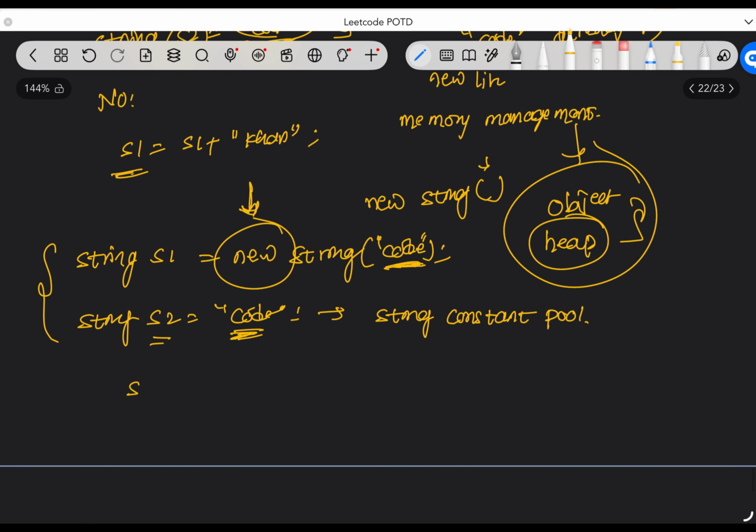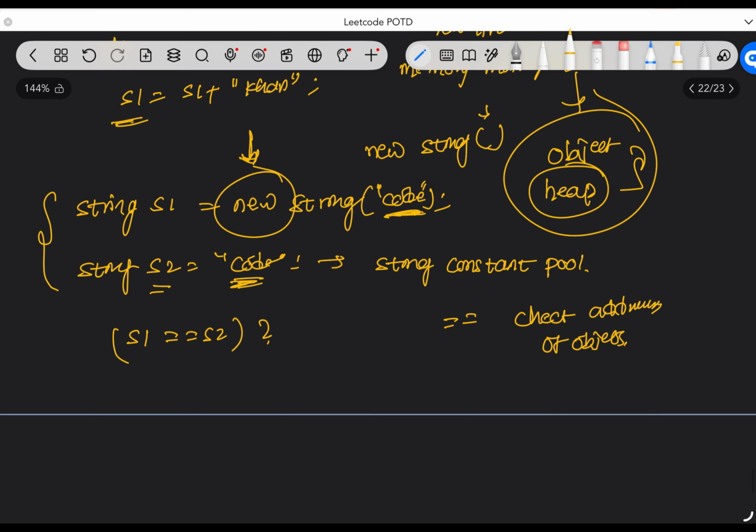So what does s1 == s2 return? Is this true? No, because double equals checks the addresses of objects. Got it? So this will return false.